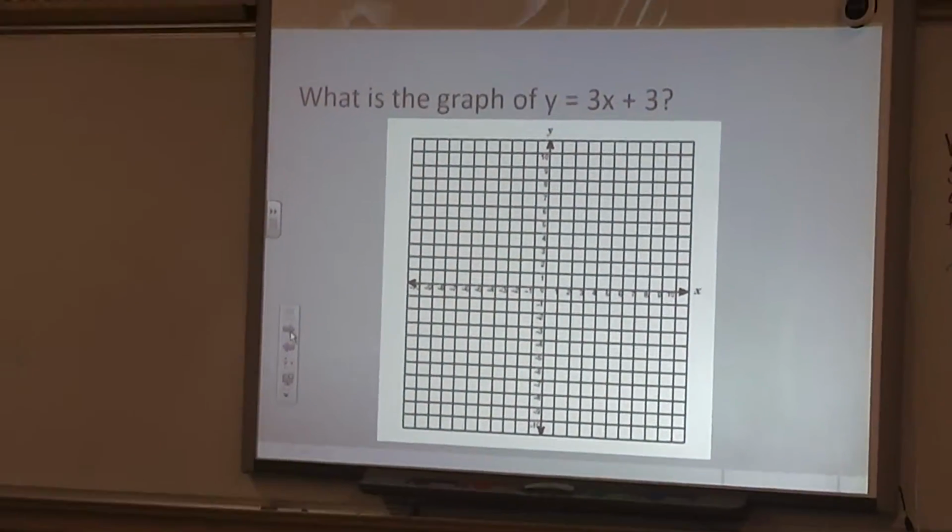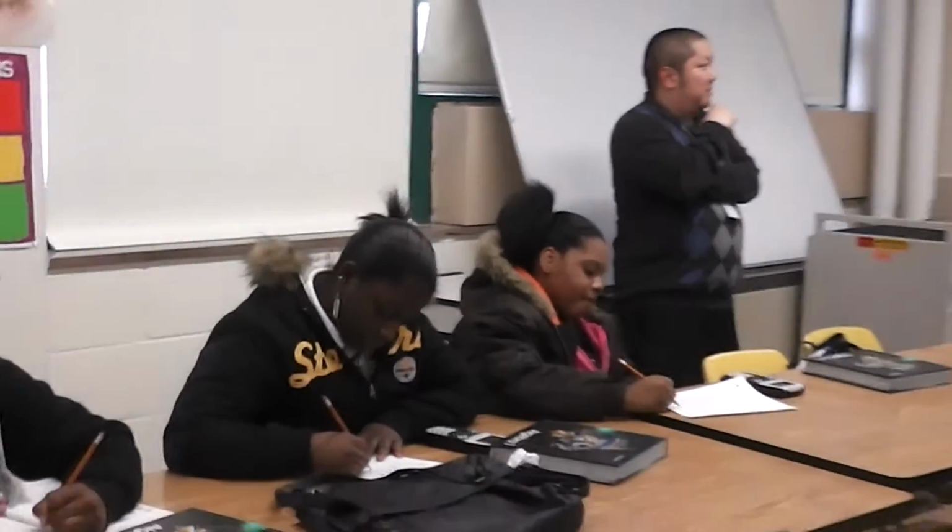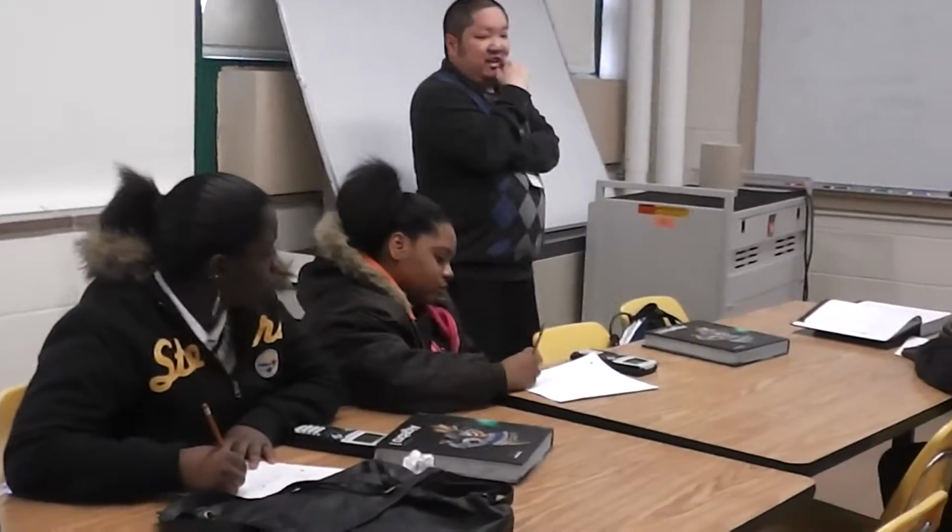Alright, so draw yourself a little graph. It doesn't need to be big. You don't need to have all the little grid lines in there, so just draw your axes and then list up to like 6.